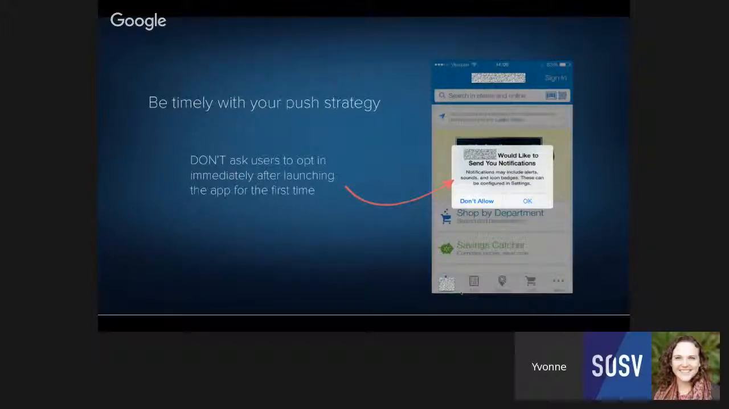So the simple thing to do here is our number one recommendation: don't ask your users to opt in to push messages immediately after they launch your app for the very first time. The reason for that is that, number one, they don't quite know what type of experience your app is going to deliver yet, and because of that, they're not going to be able to understand the value. So why would they opt into any push notifications from your brand or your startup if they don't even know what experience they're going to get yet?